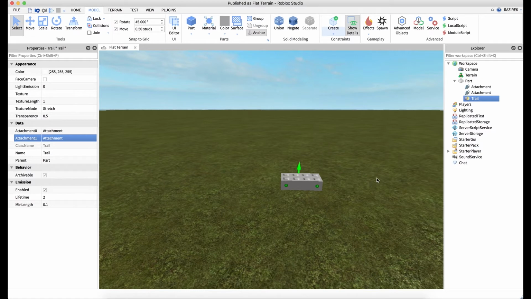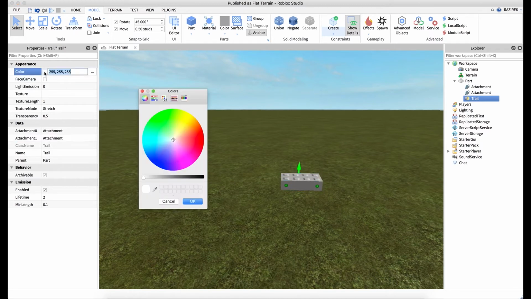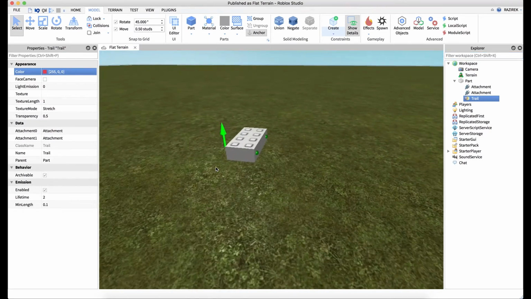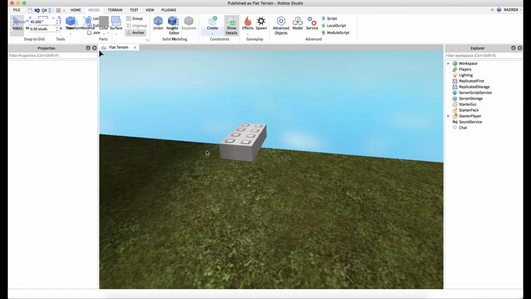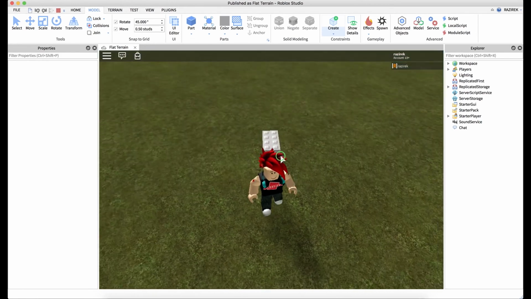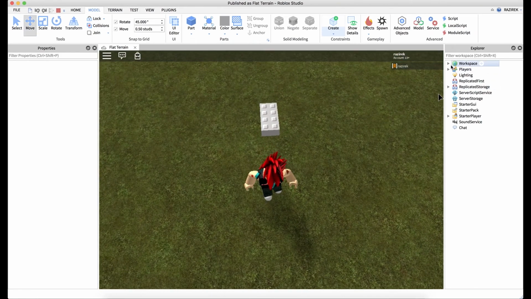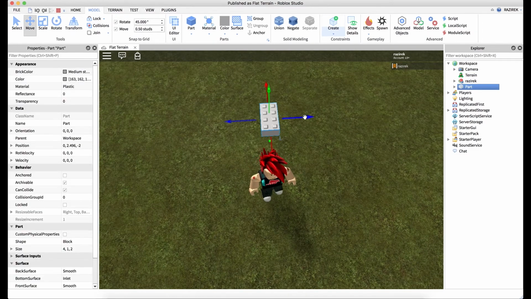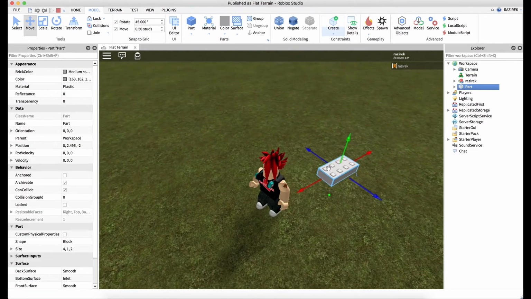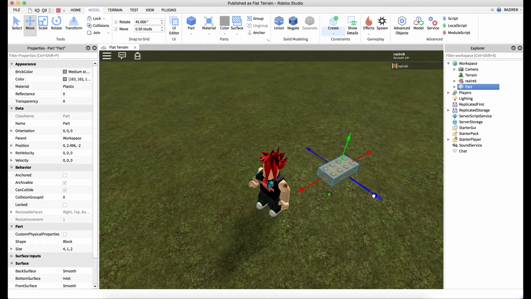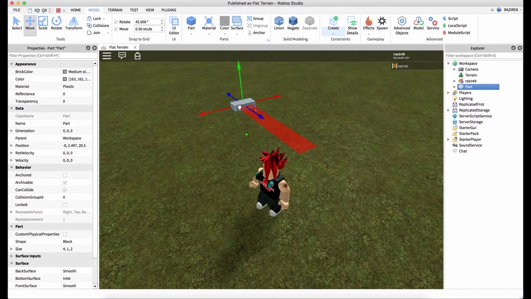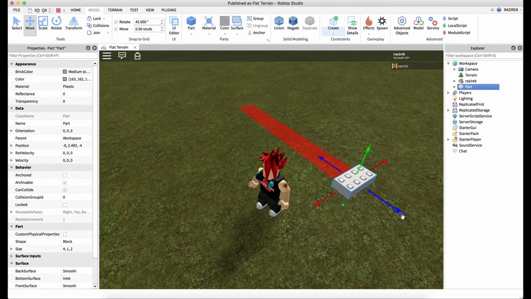I've seen a lot of people complain, oh, the trails don't work, yada yada yada. It's because of the way that they're attached. And let me show you what trails do. First of all, let's change the color here to something very obvious. We'll say red. And I'm going to run this. I'm going to grab my move tool. And we're going to drag this part. Now if you remember, it's attached from here to here. So now as I move the part, the distance in between that leaves behind this trail.